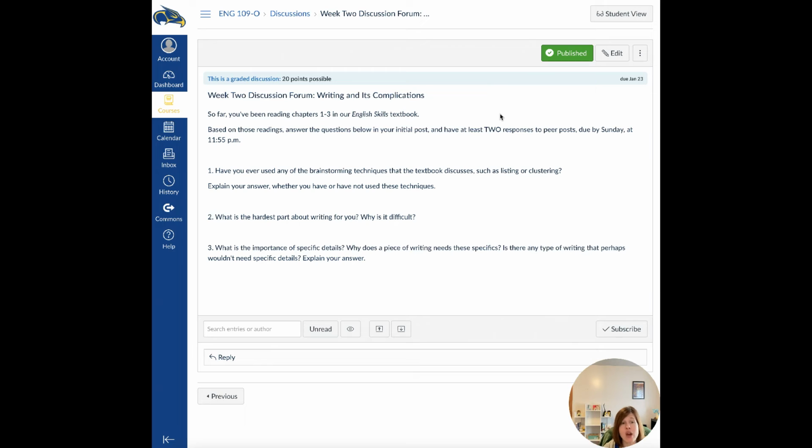First of all, have you ever used any brainstorming techniques the textbook discusses, such as listing or clustering? Explain your answer and whether or not you've used these techniques. So I'm curious, how do you organize your thoughts? If you've not used any of the techniques in the book, how do you start a paper? Are you like I was in high school and just sat down for 2 hours and chucked out a draft? If so, comment that in the discussion forum.